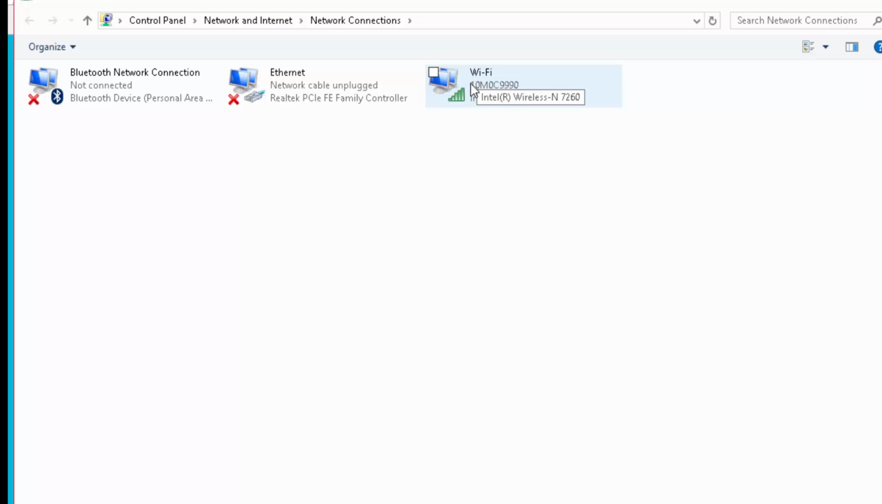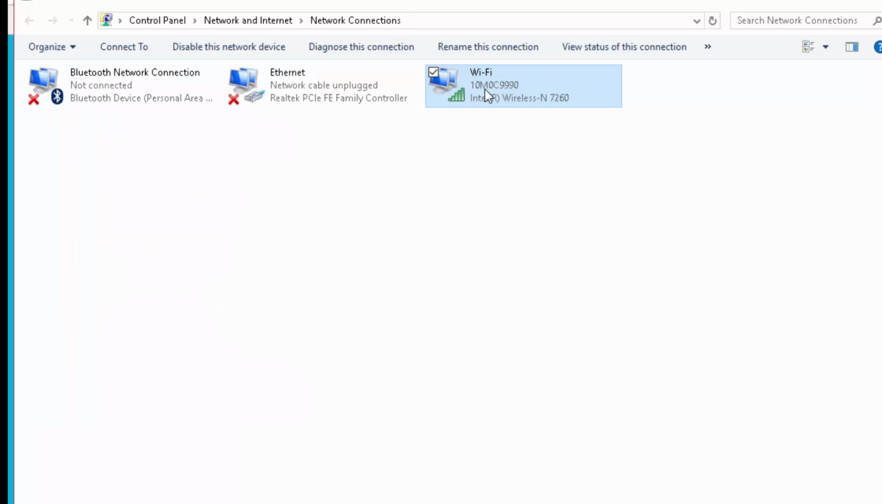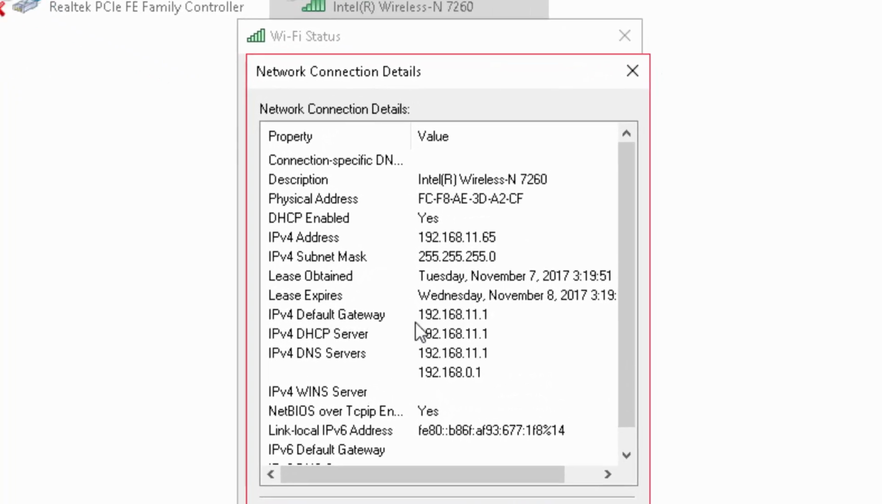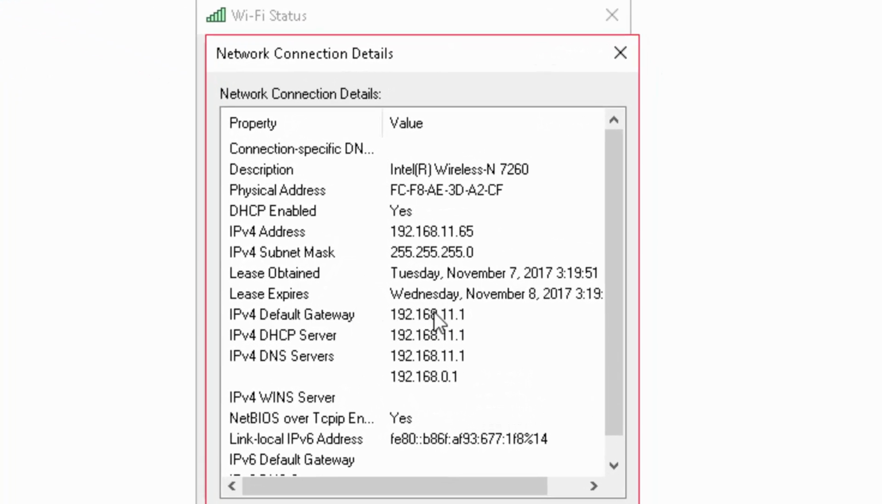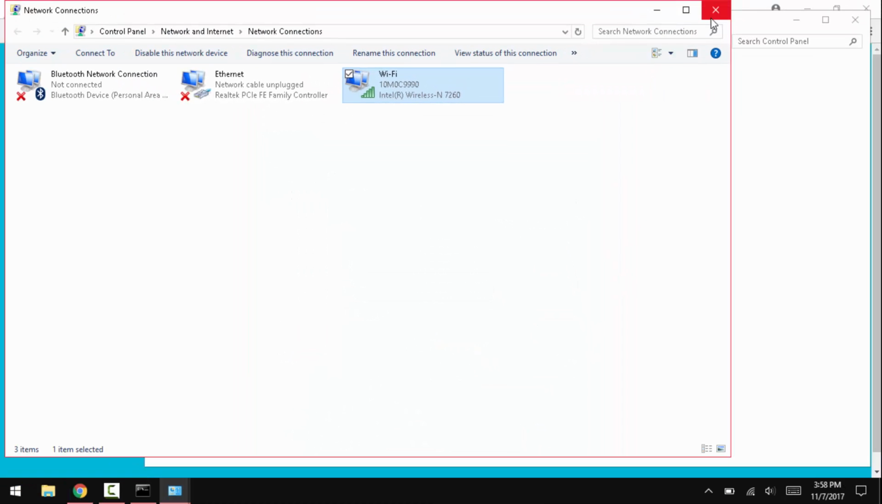To get the default IP address, we can right click on this and click Properties. Just double click it and then click Details. And then we can see the default gateway is 192.168.11.1. And then to get the default MAC address, it's usually a sticker on the bottom of the router or side. It's 12 characters and it's 6 sets of 2.